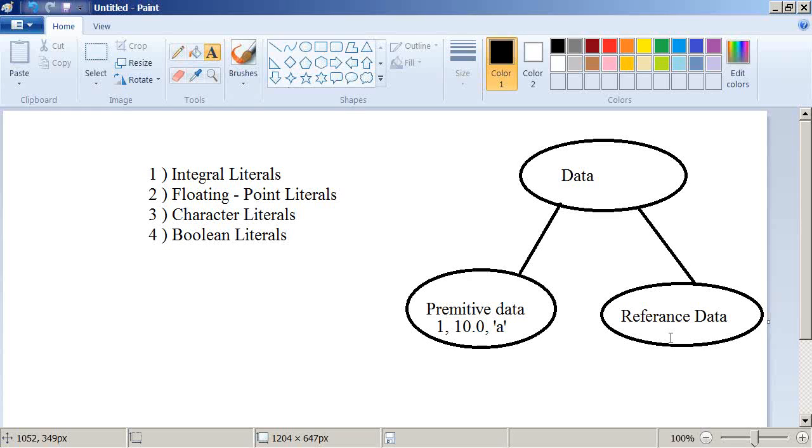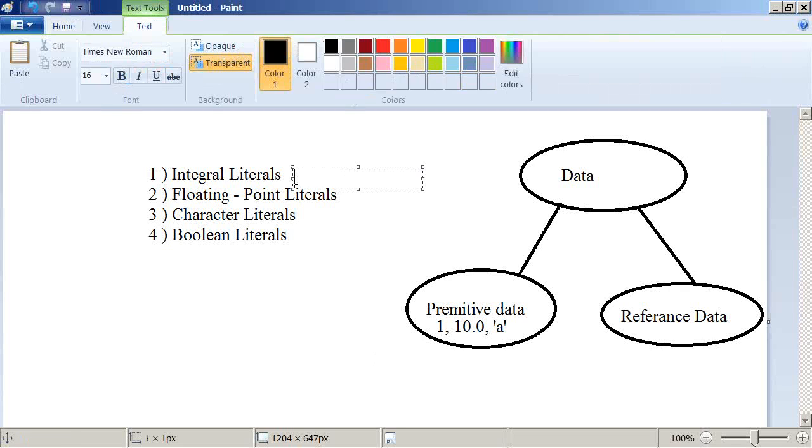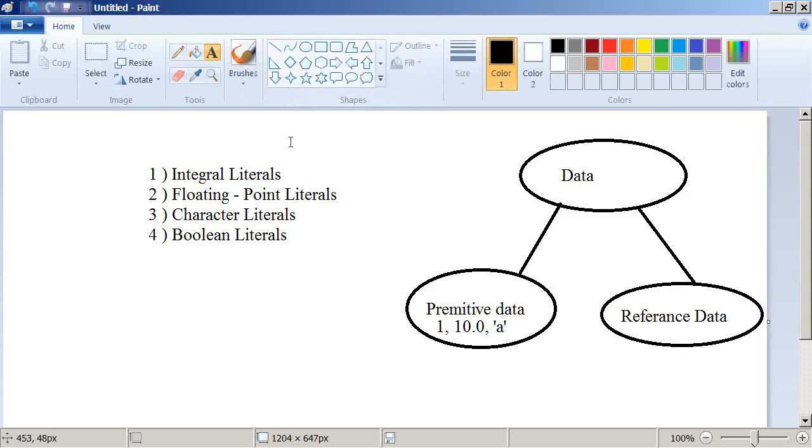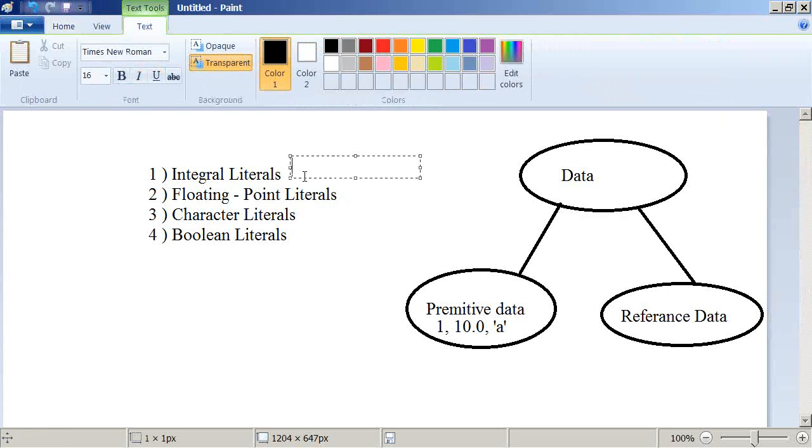Now I am talking about only primitive data. Primitive data is nothing but the basic data which we use everywhere in our regular life. It is called primitive data, and these are literals. What is the meaning of literals here? A literal is nothing but a data. For example, 1, 2, 10. These are all literals of type integer.